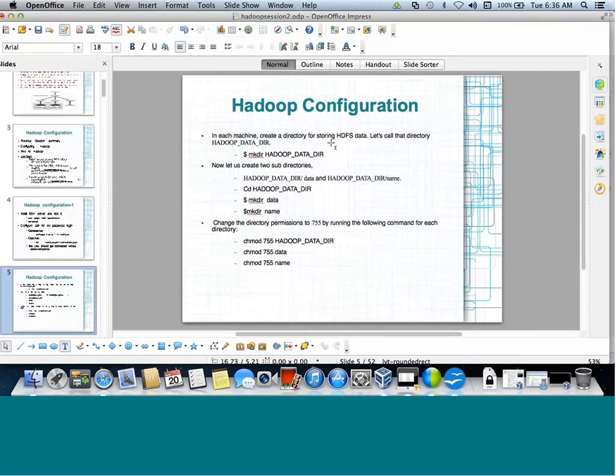Okay, you can give whatever name you want, and creating a directory is as simple as creating a directory in Linux. So you have mkdir hadoop_data_dir, and inside that you have to create two subdirectories. One is name. Name itself tells you that it is for the name node, which will contain the image or metadata information. And then you have data. This data will be for the data node.